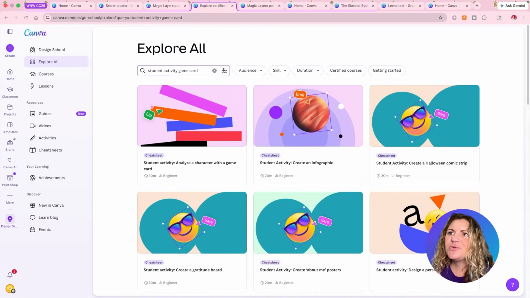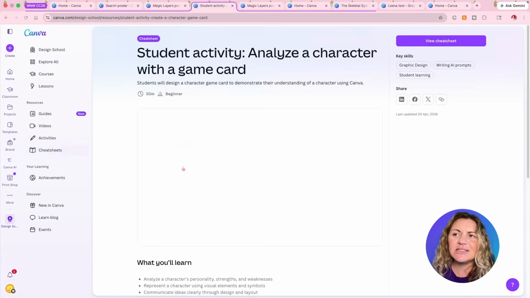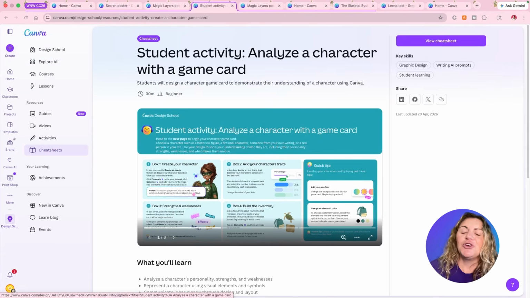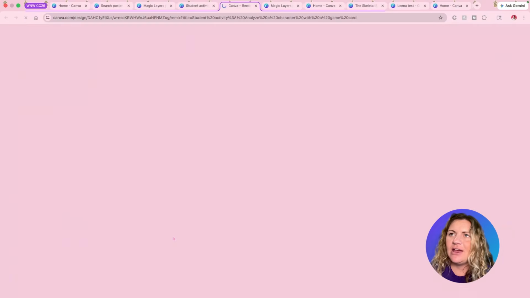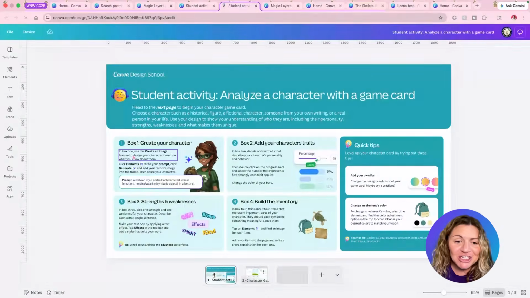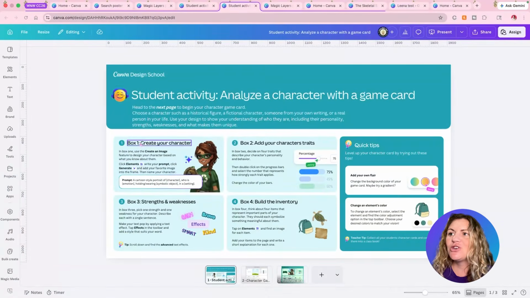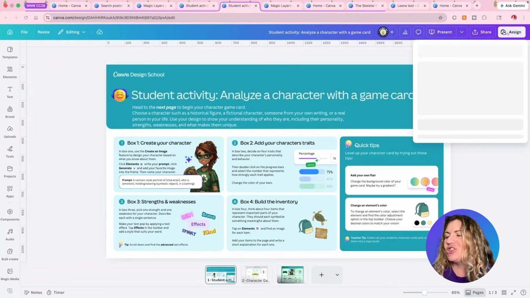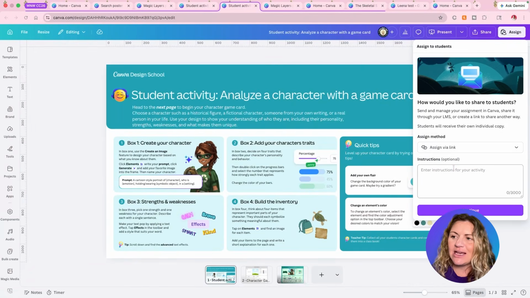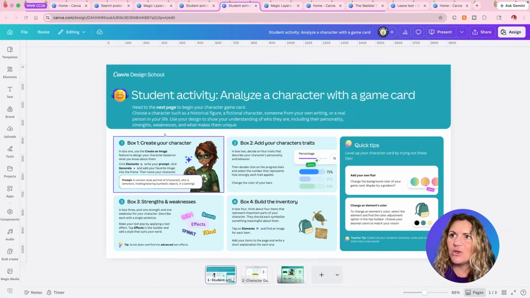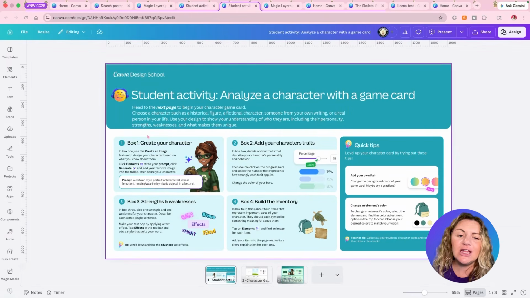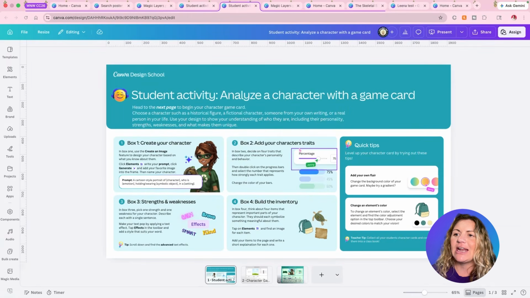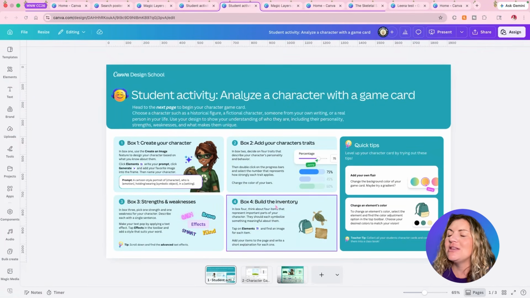Okay, and the one that we just released for this month is this Analyze a Character with a Game Card. So this is designed for you to open and use right with your classroom. It comes with a cheat sheet that actually is directed right towards students. So right through here, you can actually assign this to your students, give them the assignment, and then have them get to work. So this walks through everything that they'll be creating. So they're going to create a character, add character traits, strengths and weaknesses, as well as build the inventory.